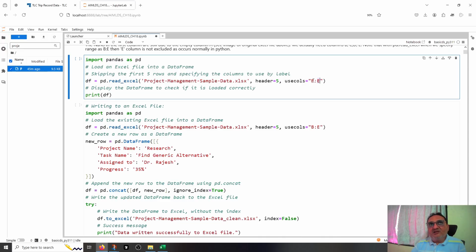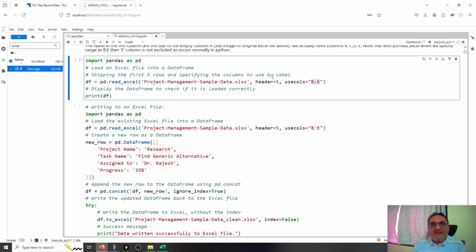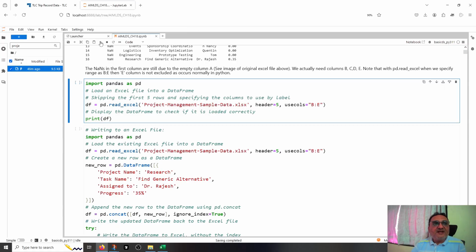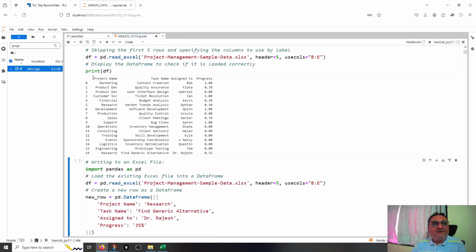Normally, when I say 0 colon 3, then I have always spoken that way. That means 0, 1, 2. 0 colon 3 means from 0 to 3, but not including 3. But here these are labeled columns, so I will not say that from B to E, not including E. No, I will not speak that way. In fact, from B to E, including E, that means the E column will not be excluded. Okay, so let us try to print, and you will get now proper data.